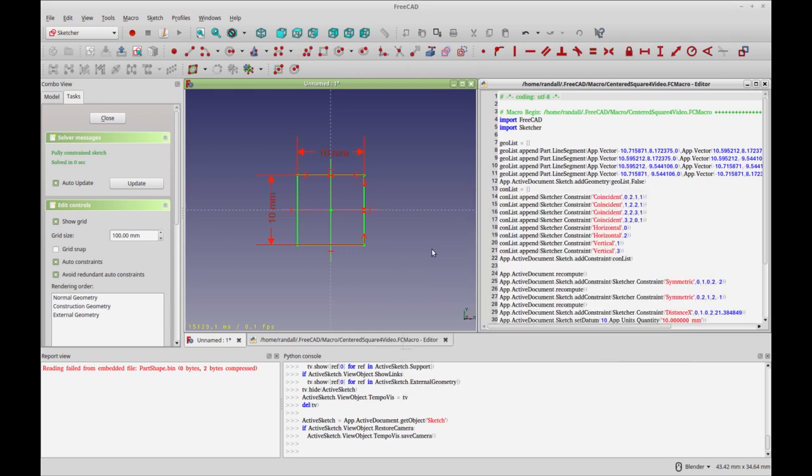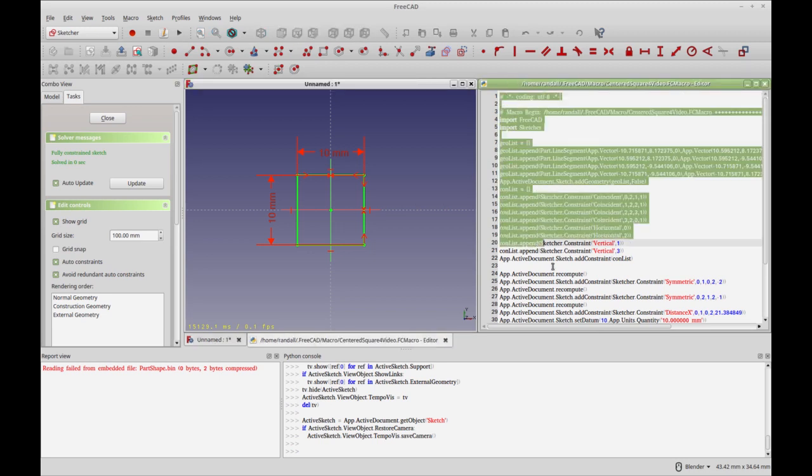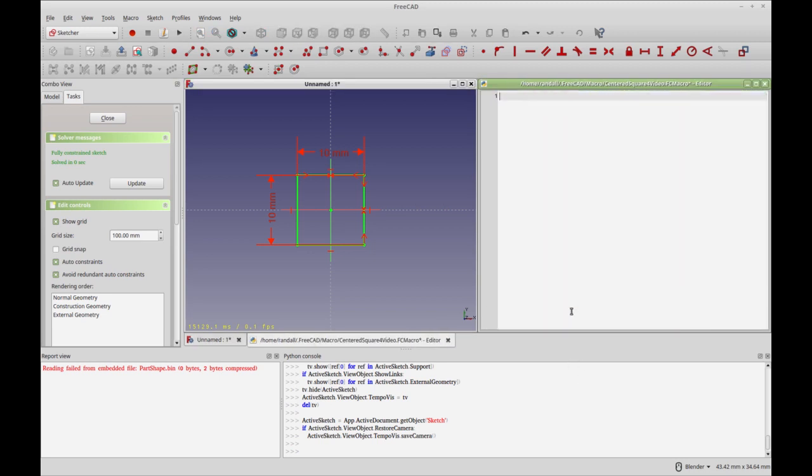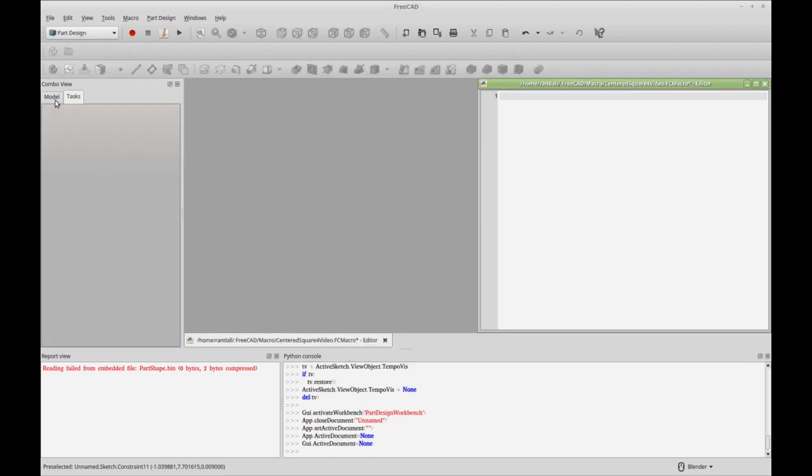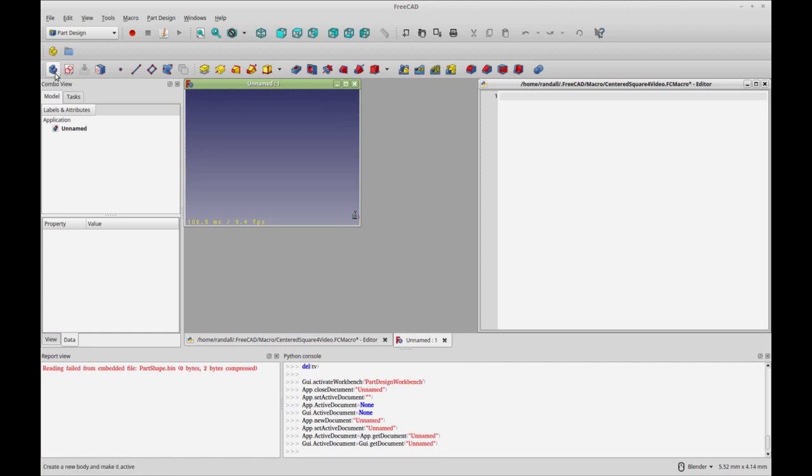So let's close that. And this is a sample of the recording. So this sample is recorded to a centered square for video macro. I'm just going to delete this because we're going to do it to the same place. And let's close and reopen the Sketcher. Close without saving. And then I'm going to create a whole new document for this video.